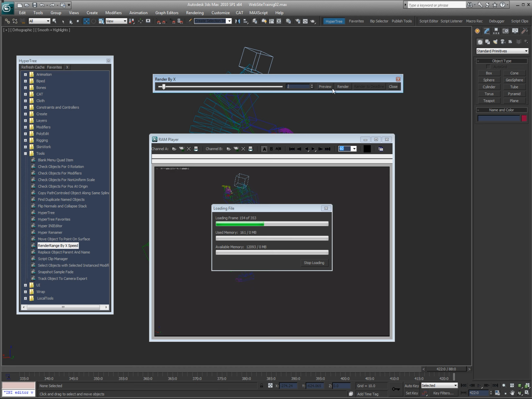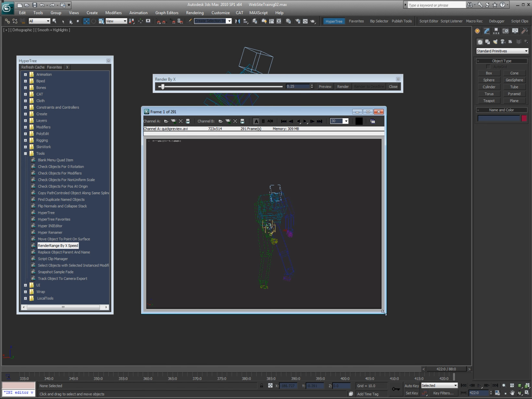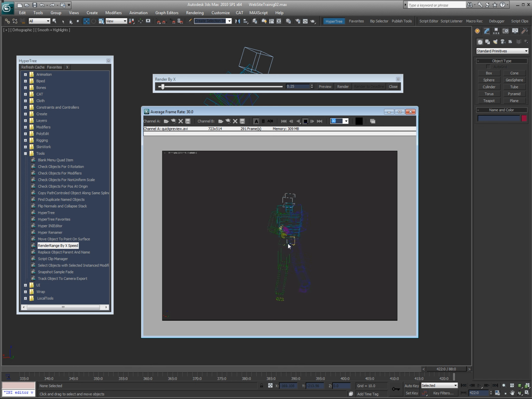But at this point I'm just going to let this load up. I'm going to hit pause so that I don't waste time with the video here. Okay, so as you can see, I now have my video loaded into the RAM player. I don't know why it took so long. It seemed to get slower. So if I play back at 30 frames per second, you can see it's now running at a quarter of the speed that it was running before.